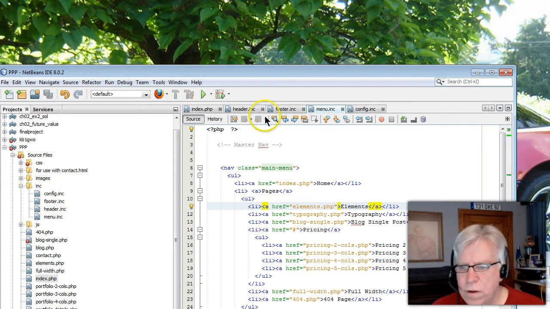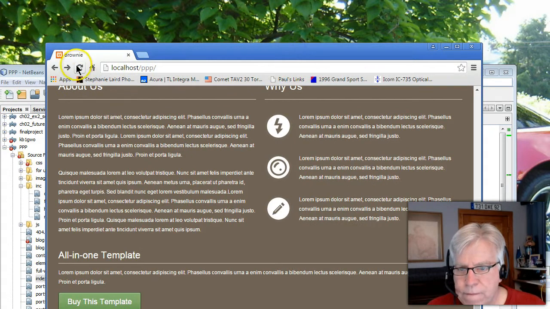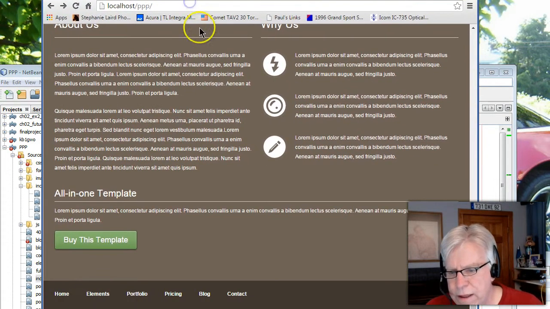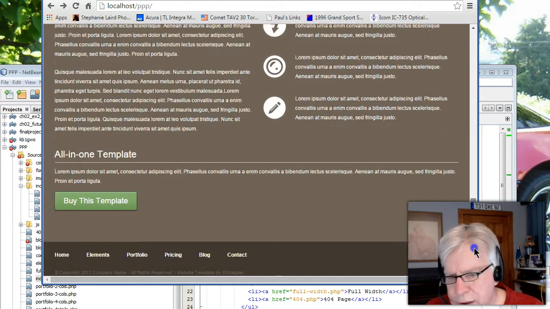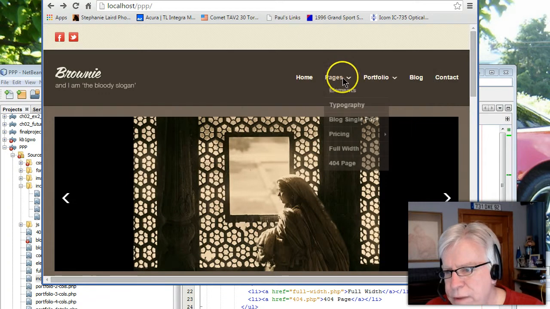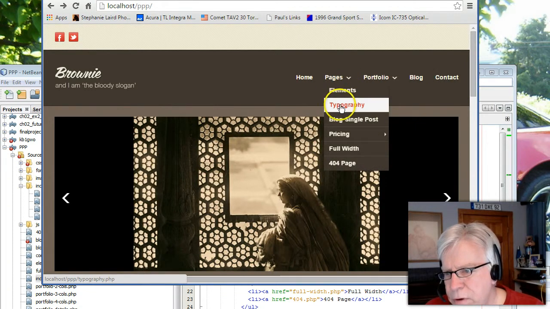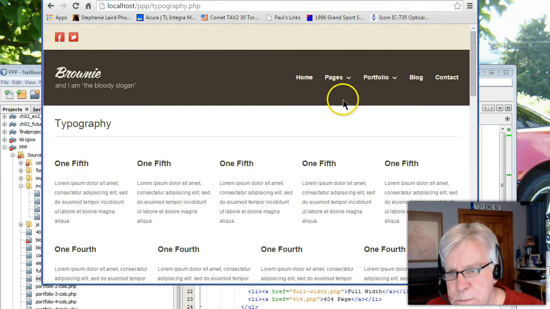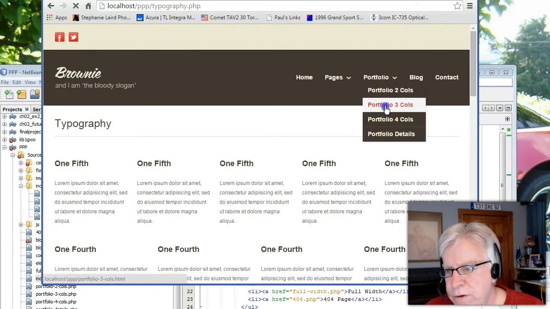So now, if I run this program, I'm going to refresh the page. I see that I still have my footer, I still have my header, and I still have my menu. And if I click on typography, it goes to the right pages.